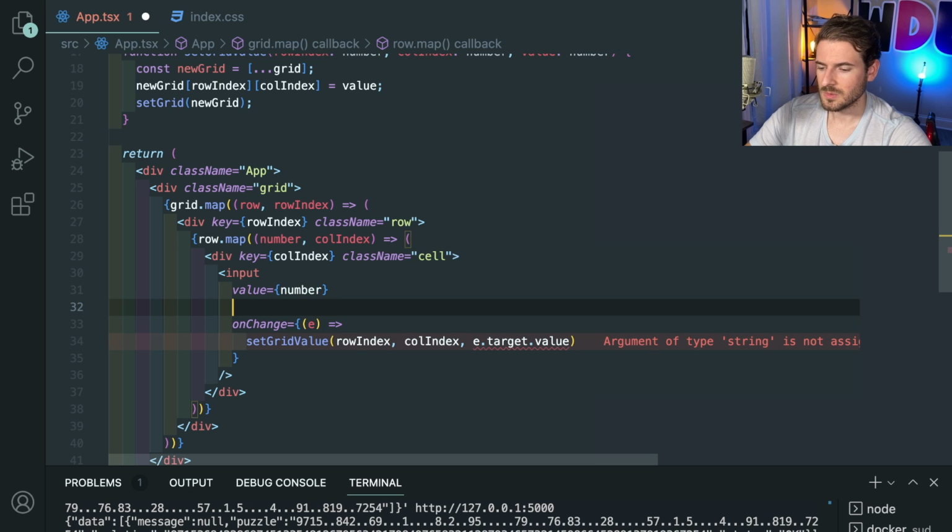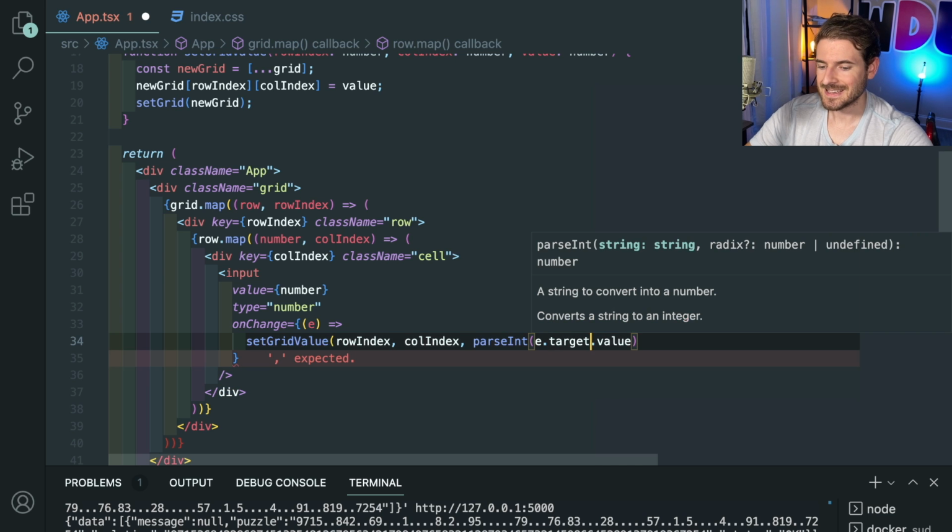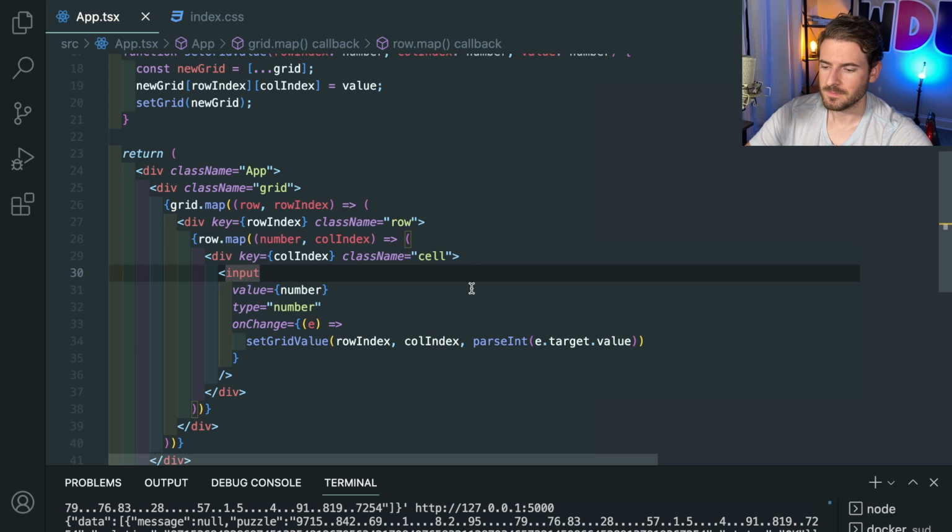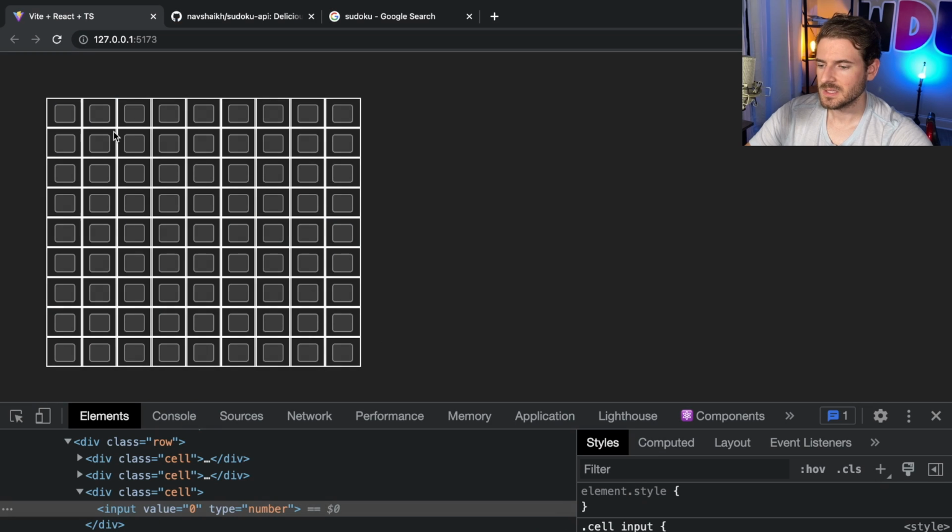Now you can also, since we only want numbers, say type is equal to number here, I believe, and that'll force it to only be numbers. And I believe the thing that we get back from the onChange is going to be a string. So it's probably better to parseInt that string, like so. So let's see if this works.